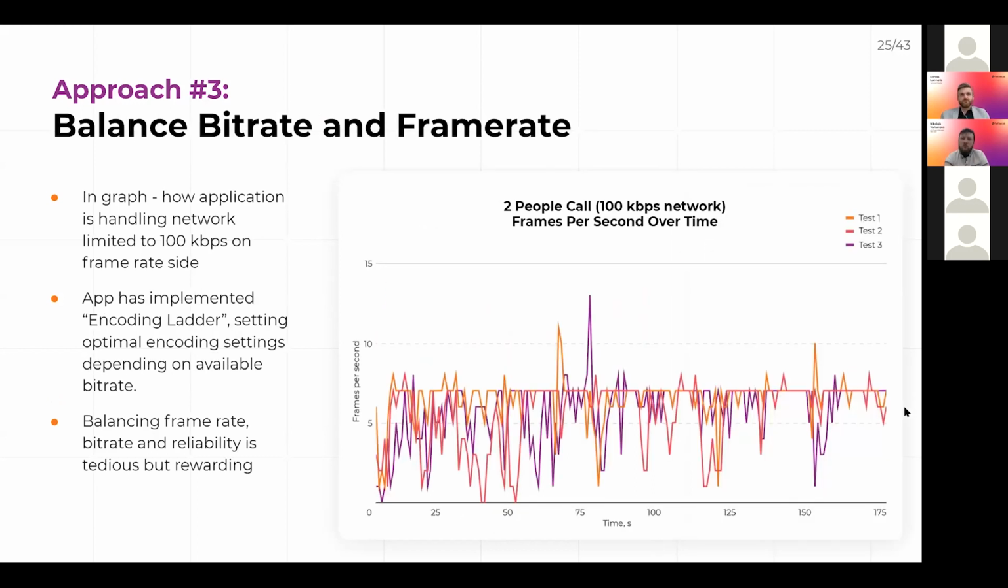Another approach, which is already a better approach to handle low bitrate, is creating a so-called encoding ladder. This means that for each network bitrate level, the application sets a dedicated frame rate per image quality ratio to try and have the best experience for the user. This example is clearly not ideal and can be further improved. That said, we believe that the best balance can be found by having a variable bandwidth test and adjusting the ratio based on the results.